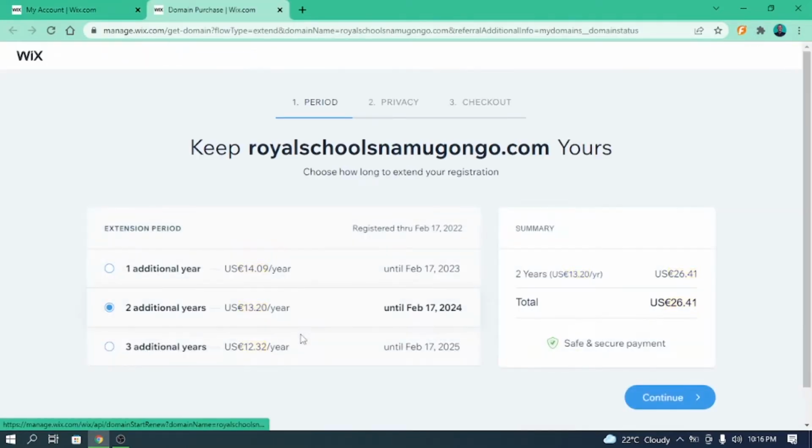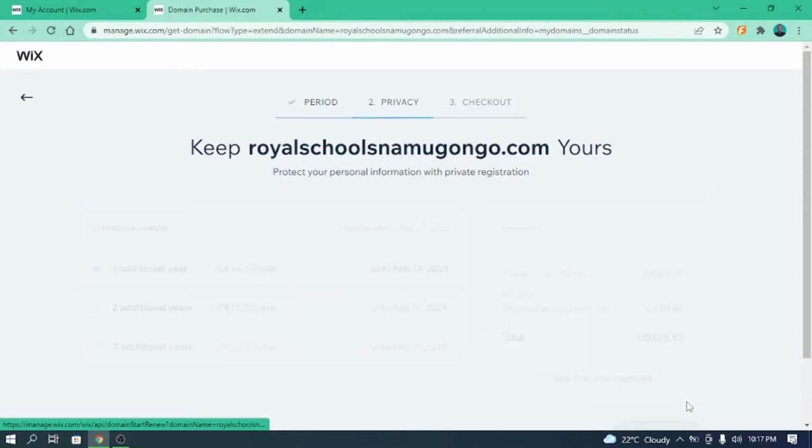Alright, so this one takes you to this page where you're going to choose an extension period from 1 up to 3 years. So I'm going to choose only 1 year. Great. So click on continue.